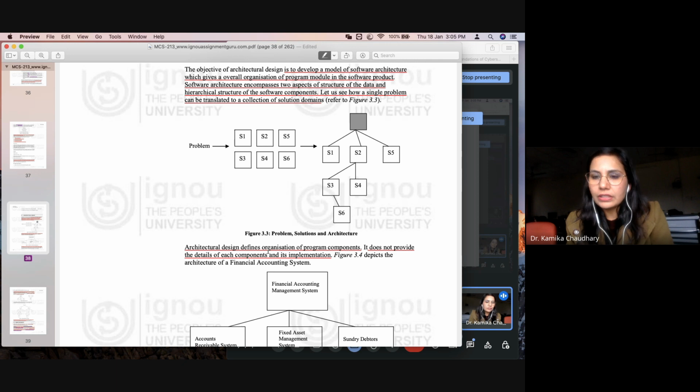Then after that, we discussed the depth. What is the depth of the architectural model? What is the width of the architectural model? And we have also discussed the terms fan in and fan out. So these are the important terms or points that you all need to know about the architectural design of any software designing model.